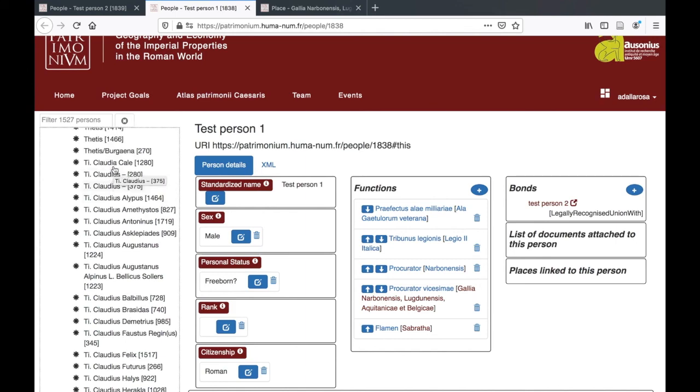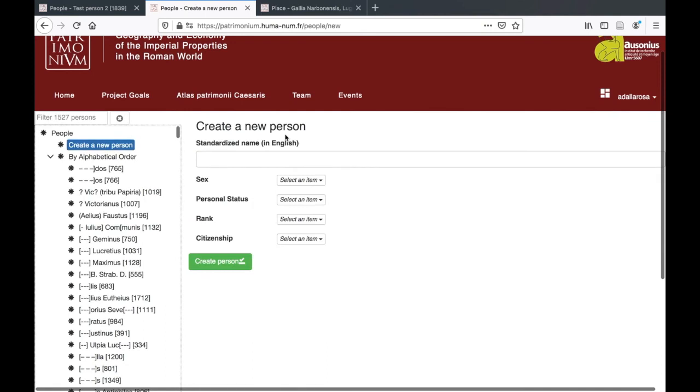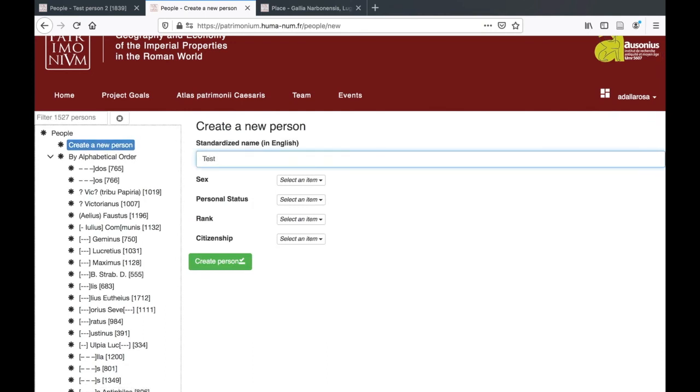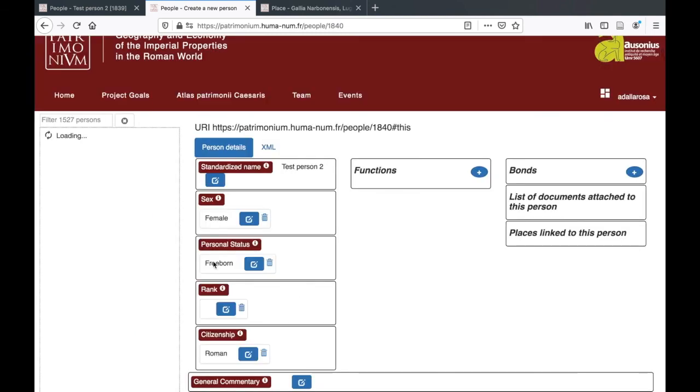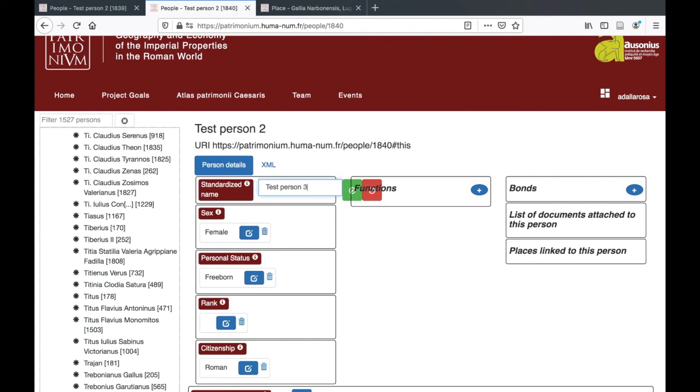Let's create another person again. Female, freeborn, and Roman. We create that, and let's say that she was the daughter of this person 1. I called it person 2, but it would be 3. It should be 3, so I just change it here.